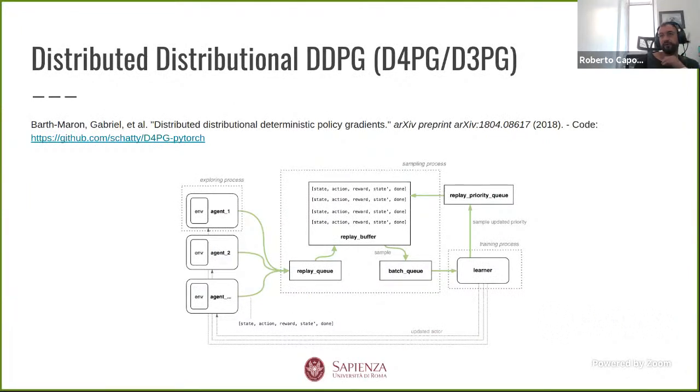Another algorithm that performs off policy actor critic updates is distributional DDPG, or another version of it is distributed DDPG. So this is why you have D4PG and D3PG. The difference between these two is whether they use the distributional side or not. We don't care about the distributional, so let's put a big X on the distributional word. Although if you want the details, you can find them in the paper, and you also find the code available here.